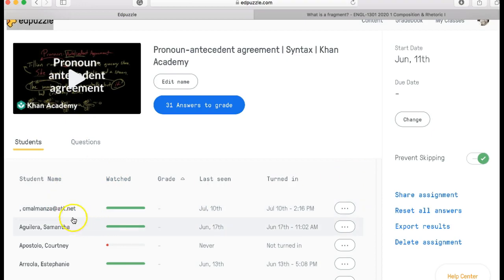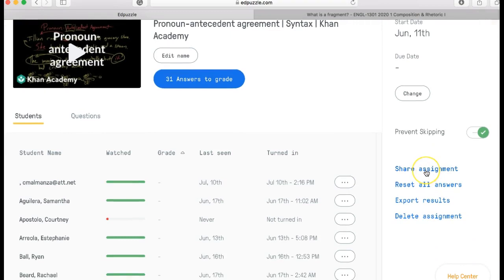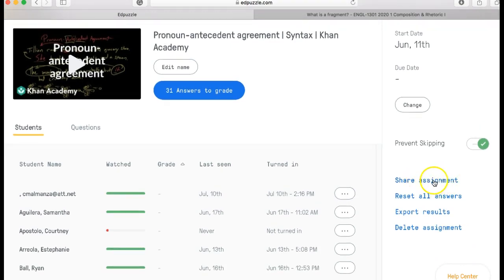So we can see here this particular student, how they did by clicking here. Before we go here, I want to show you a couple of things. You can share the assignment, and I'll teach you how to do this, or the other roundabout way. You can reset all answers and have them do it again should they need a refresher.